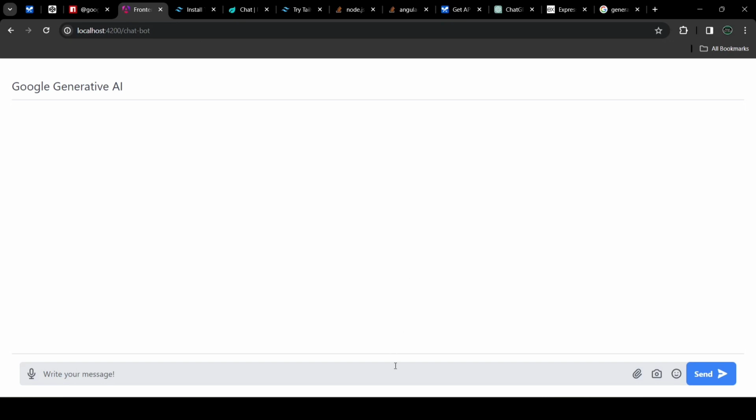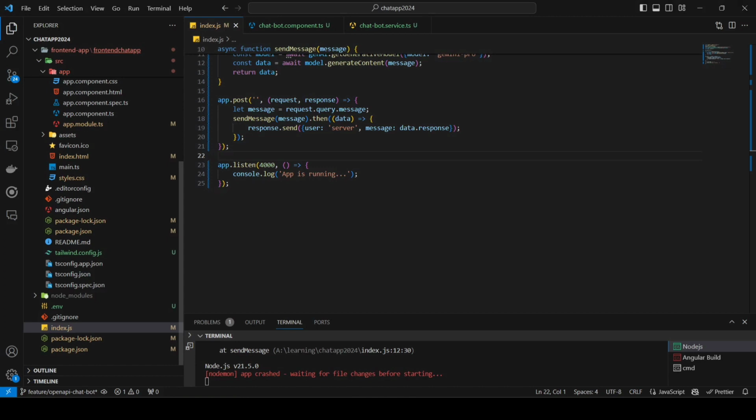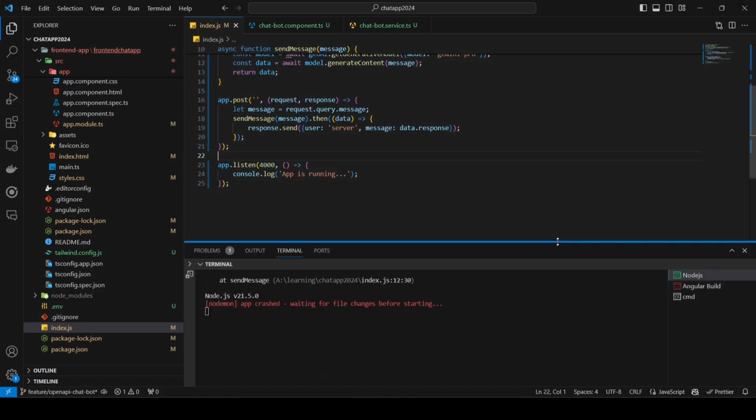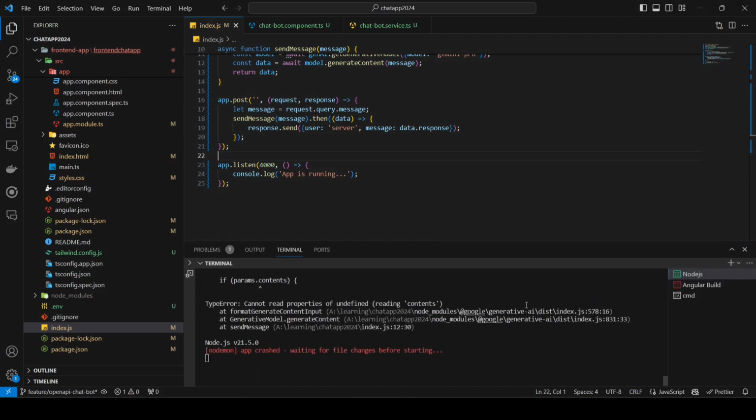So let me type some message here. Hello. I will click on the send button and just wait for 2 or 3 seconds. But I am not getting anything. It means our server is crashed. So let's check it. Cannot read properties of undefined reading contents.